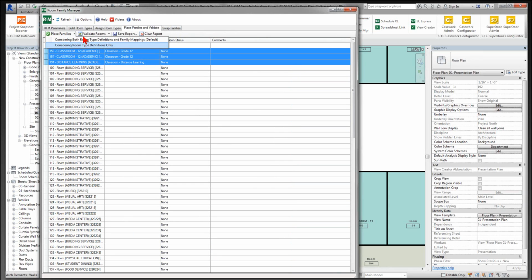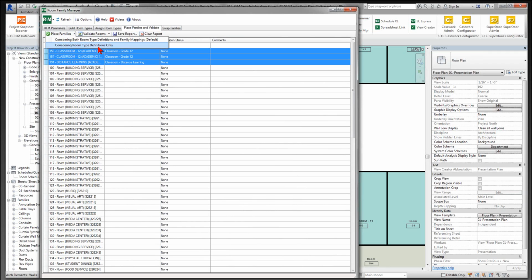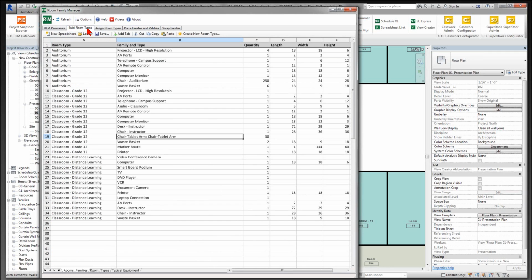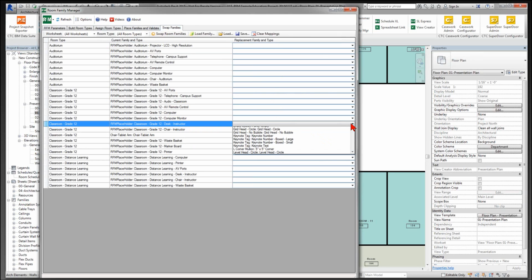Now what does that mean? Well, if I'm over here on the build room type tab, this is the original spec of my families that it's supposed to be placing. So if I use the place families option here that says only consider the type definition, then it will only place content that exists right here. Now we haven't gotten to the next step yet, which is actually allowing me to swap families over here where I can actually choose different options for the family types that are going to be placed out there. If I had, say, for example, a desk instructor. I don't think I have a desk in my project right now. Let's find out.